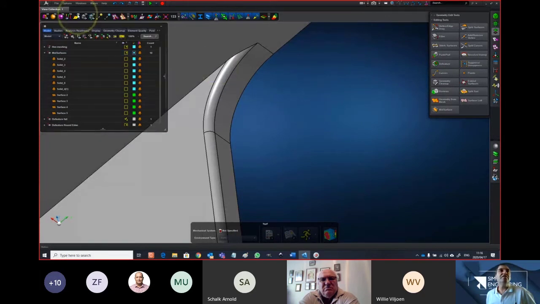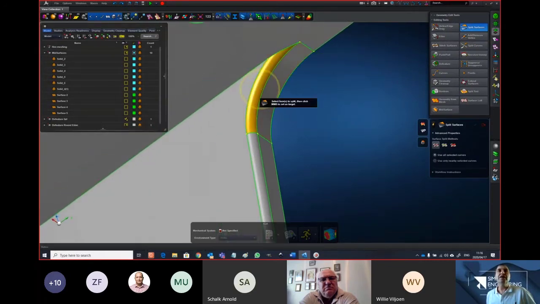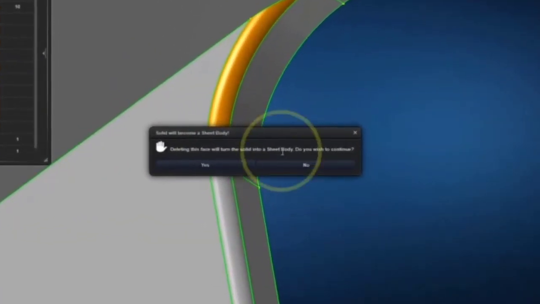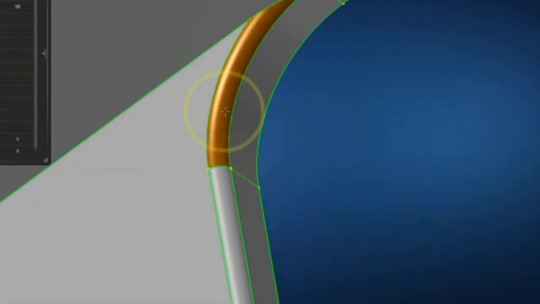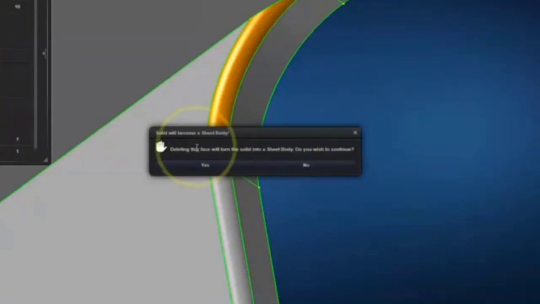And the one trick that is not that obvious is the ability to delete faces on solids and deal with them as a hollow solid. For instance, purely going into any tool that gives me the ability to select a face and then pressing delete turns this solid into a hollow sheet. So when I select any face of the solid and press delete, it brings up this warning and says deleting this face will turn the solid into a sheet body. Do you wish to continue? And in this case, this is exactly what I want.